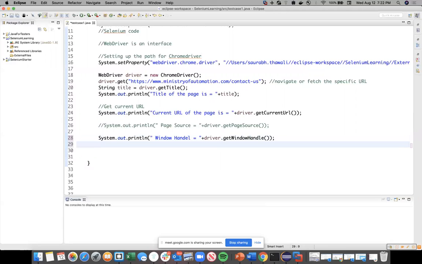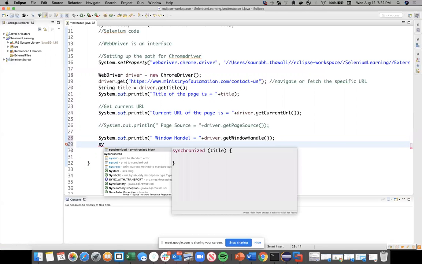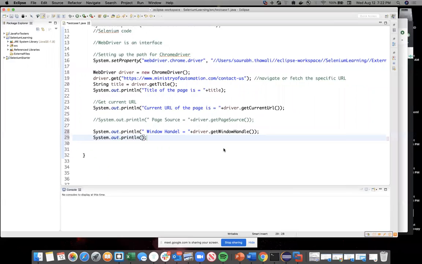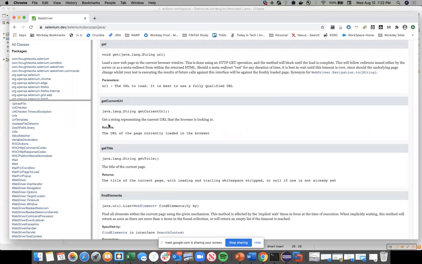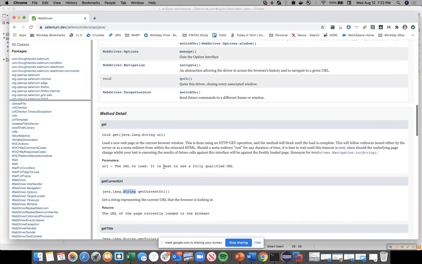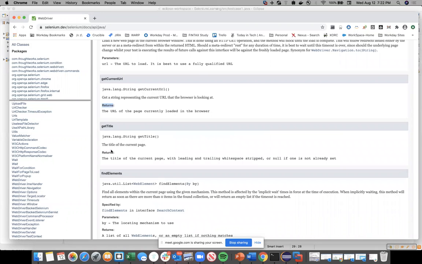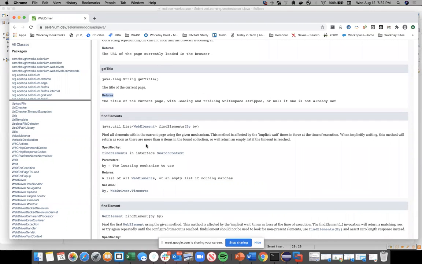Why am I using this to print? Because all these methods return me something. They return a string. How will I come to know that? Again, with the documentation. Here if you see dot string, it means it returns a string. Here you see void, it doesn't return you anything. In every method description, it will tell you what it returns.